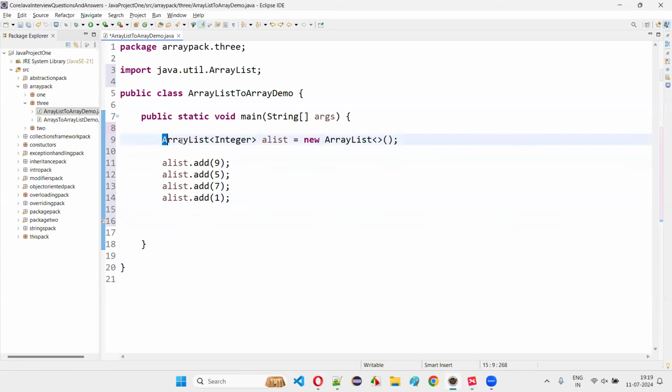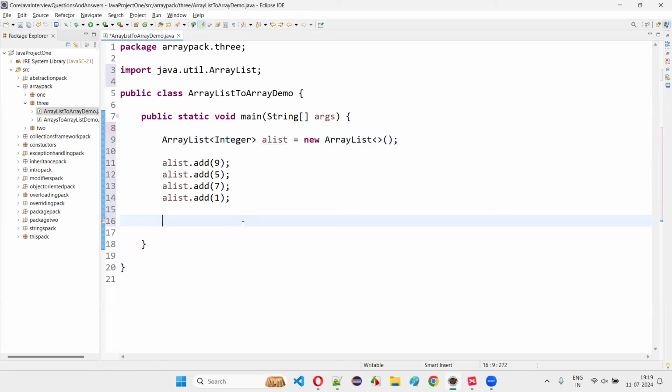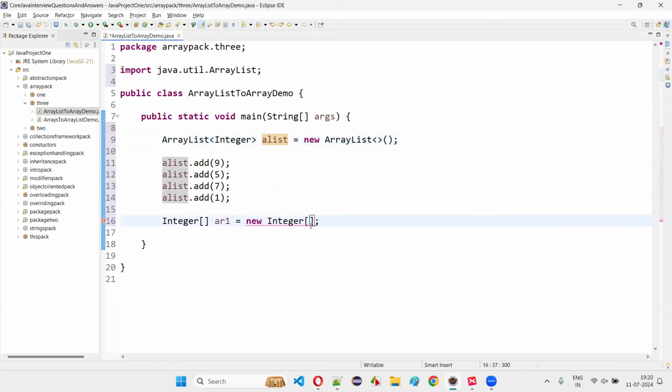And here I want to convert this array list into an array. For that to happen, guys, first you need to create an integer array: AR1 is equal to new integer array. And how to give the size of this array, guys? The size of the array should be equal to the size of the array list. So I'll just say a list dot size here. This will dynamically get the size, which is 4. Okay, 4 will be added here.